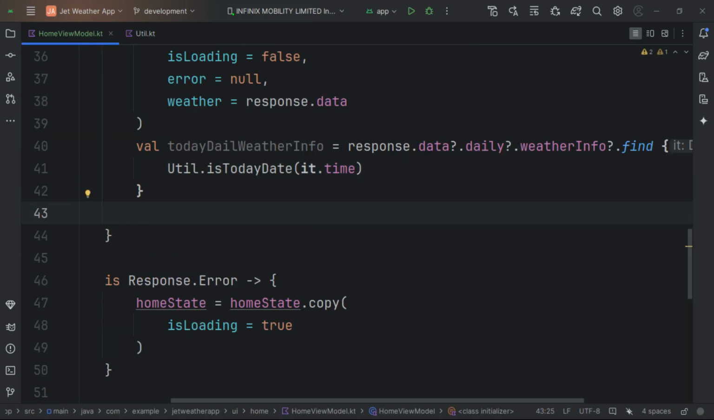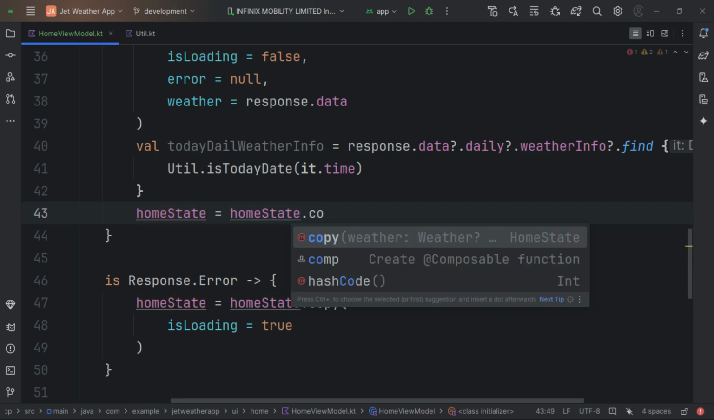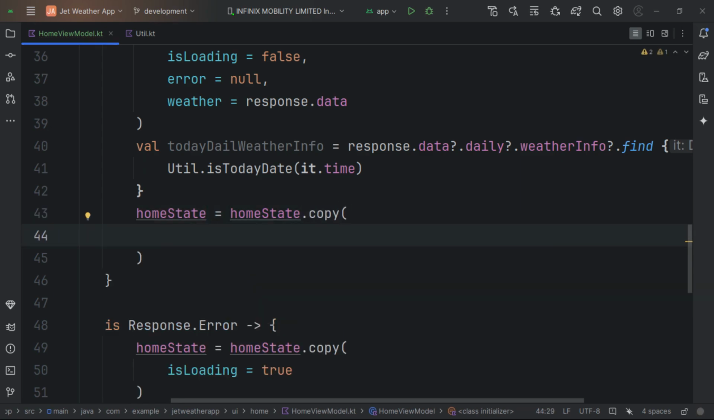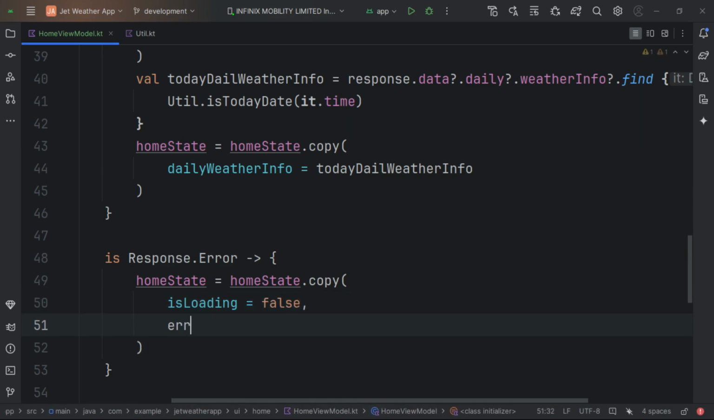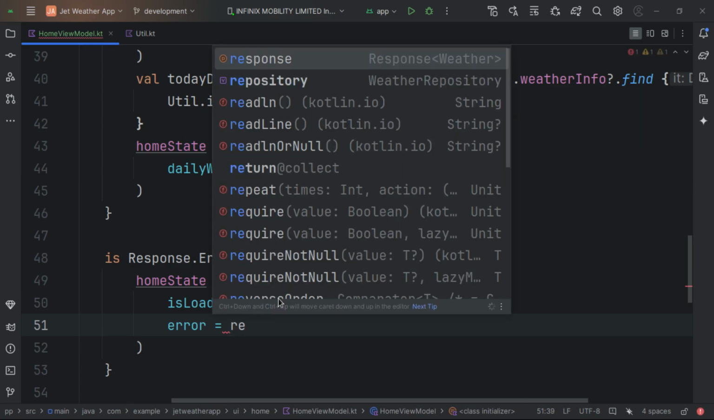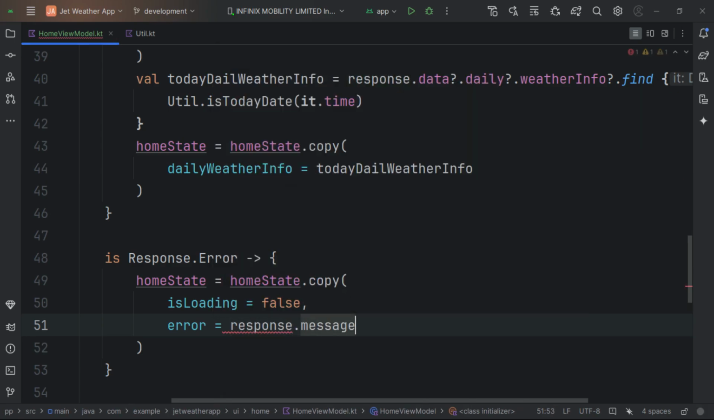So after we find that, we can easily change again our state. So let's just call here our home state .copy. Okay, so we can change here our daily weather information and basically pass in the today daily weather info, and everything is looking perfectly. And whenever we have error here, loading, we can just pass in to be false, and let's pass in here the error, and that is just the error message. So here we can just call our response.message, and everything is looking perfectly.